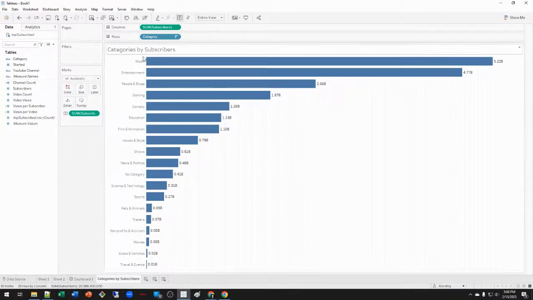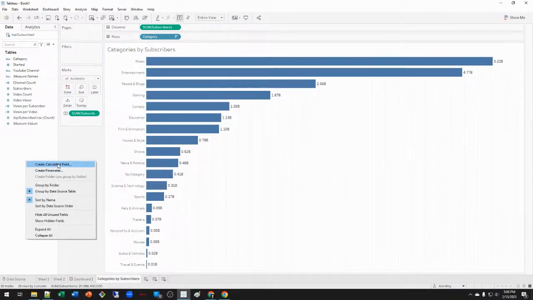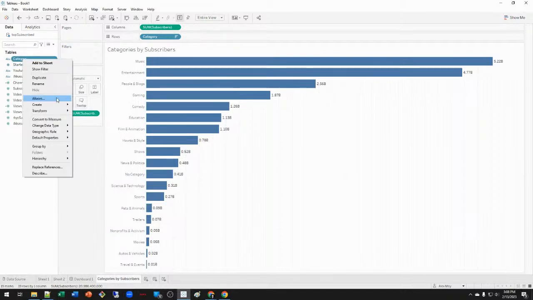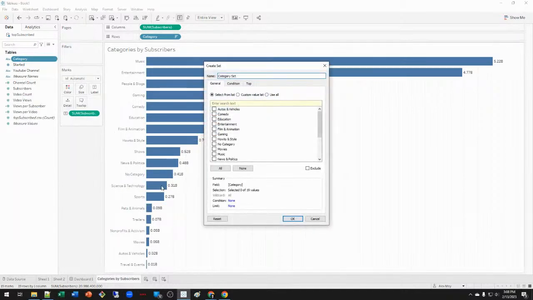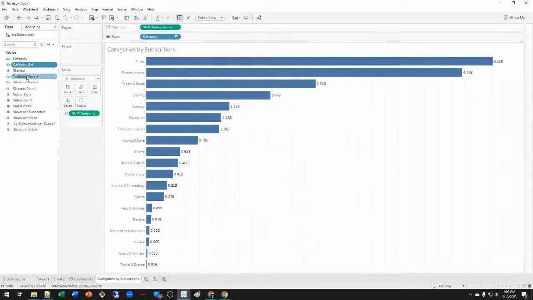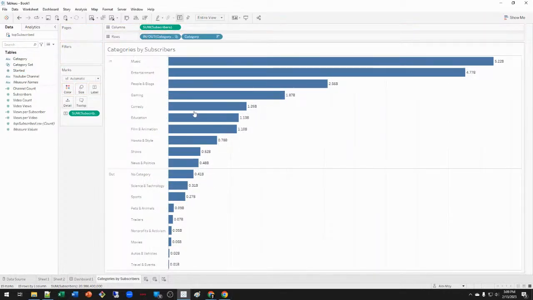So what I'm going to do here is actually, let's do a roll-up of our top 10 only. So what I'm going to do is create a set. I'm going to create a set on top of this. And we're going to say top by field 10. And so what you can see is, if I put this over here, you can see these are in and these are out. That's fine.